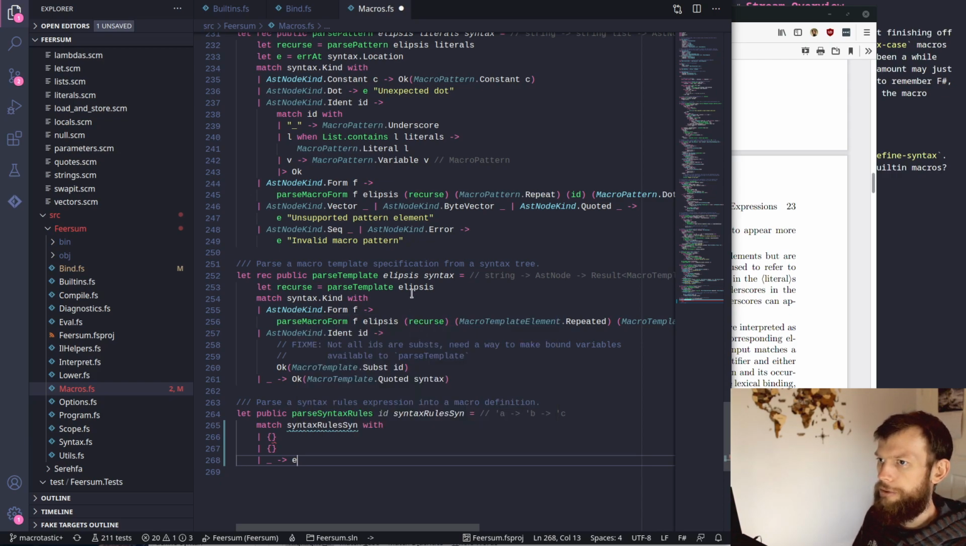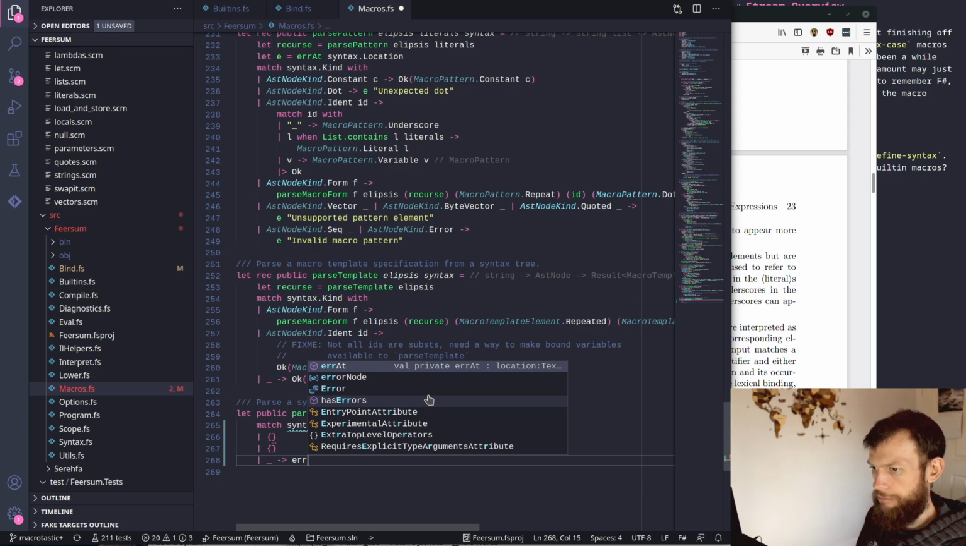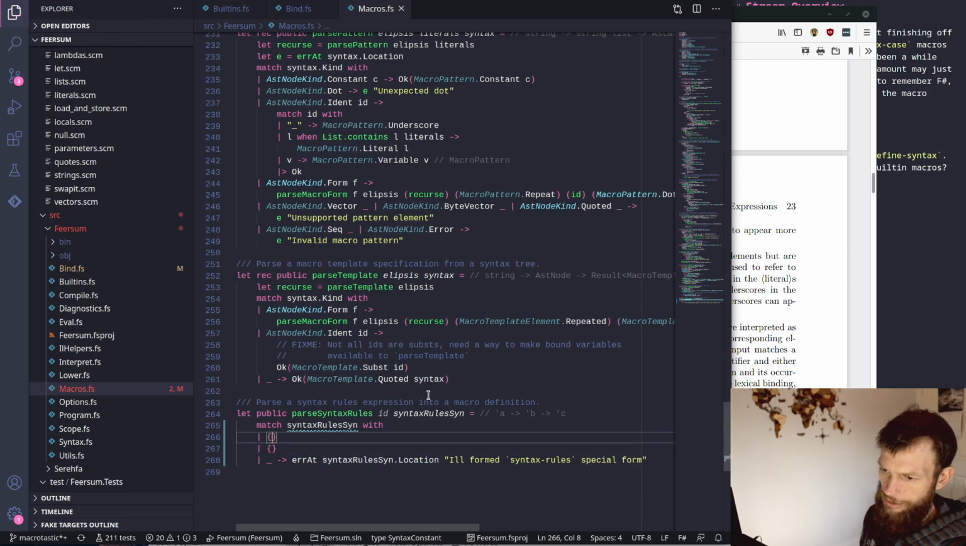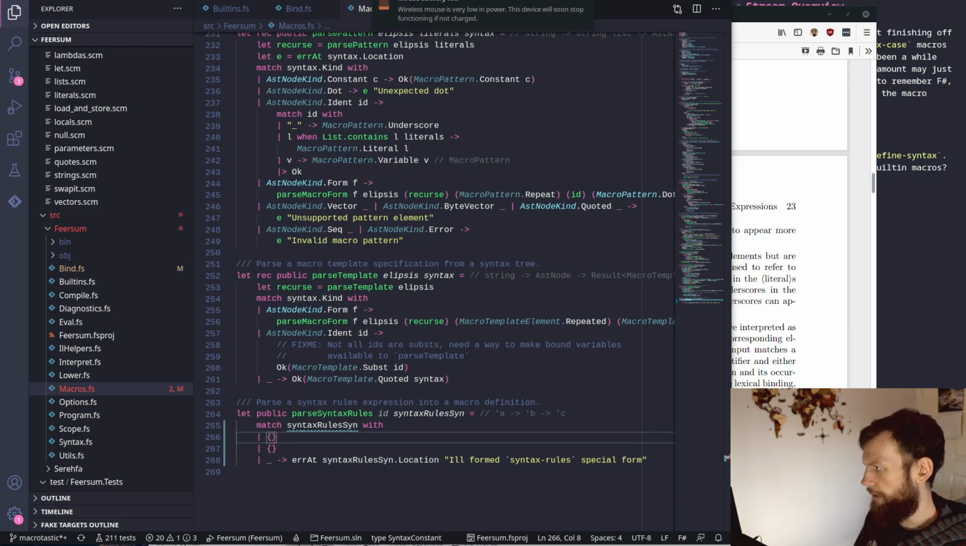So I think we want to say error at syntax rules. No, syntax rules. Yeah, that's the one. Dot location. And the error is going to be ill-formed syntax rules special form. Don't actually tell the user what's wrong with it. That's making their job too easy.